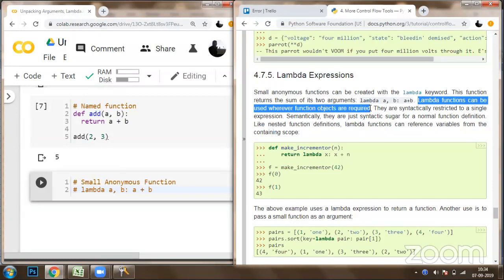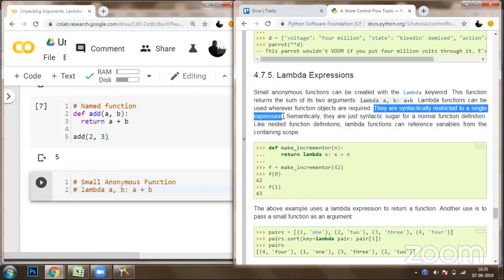They are syntactically restricted to a single expression. So this means whenever you are going to write a lambda function, it is always going to be a single line of code. Semantically, so syntax कैसा होगा उसका? Syntax होगा single line code. और semantic क्या होगी? Semantic का मतलब होता है meaning of the function.